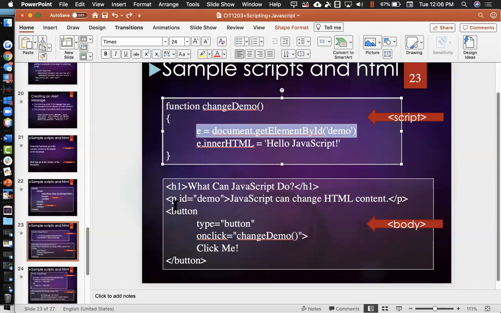All right, so I'm going to create a paragraph and it's going to have an ID, and then I'm going to create a button and it's going to have an onclick that calls our function. And I'd be so much better off if I just copied and pasted.